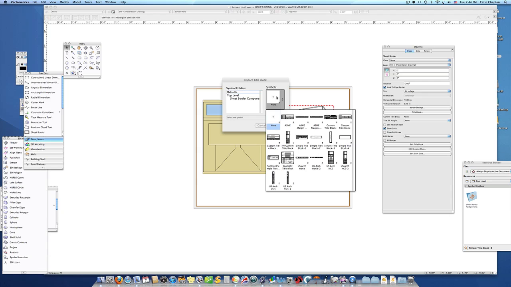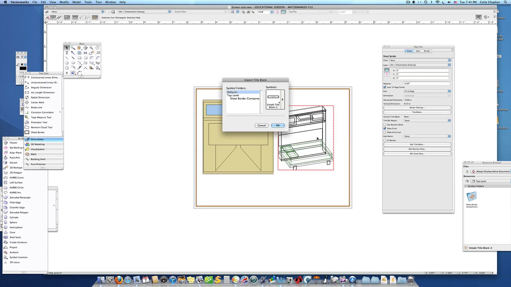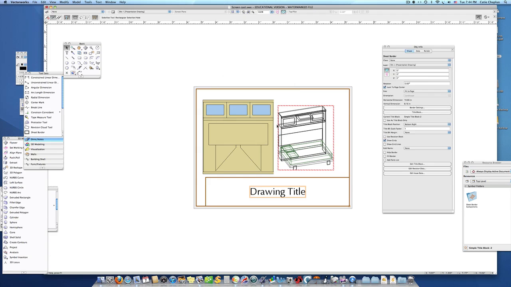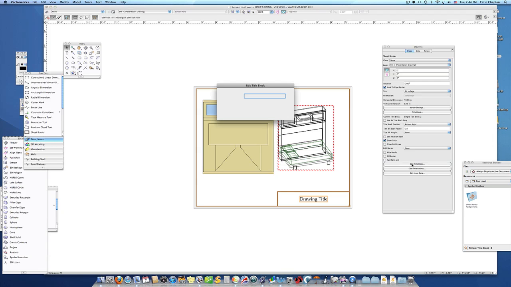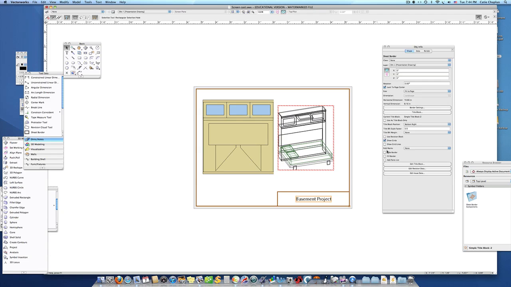I do want a title block. I'll go over to the symbols window. I'm going to choose a simple title block. Click OK. And I'm going to reduce that in size, going over to the title block scale factor. I'm going to reduce that in half. And lastly, I'm going to edit the title block and call this Basement Project. All right. So there's my basic setup for my sheet layer. Now I want to customize a little further.